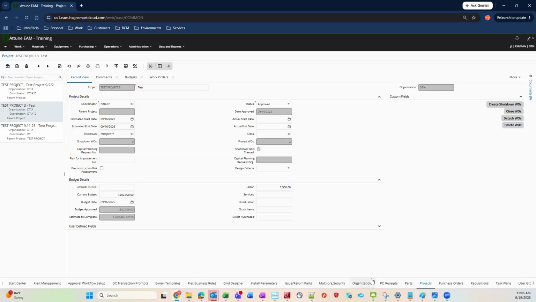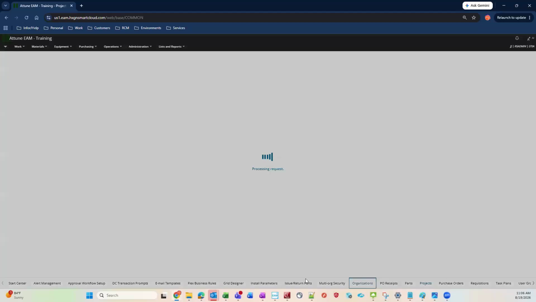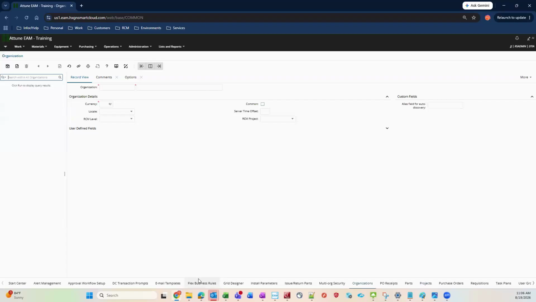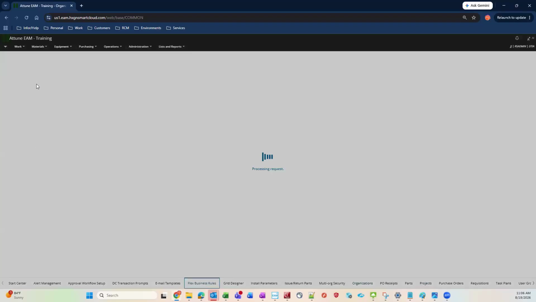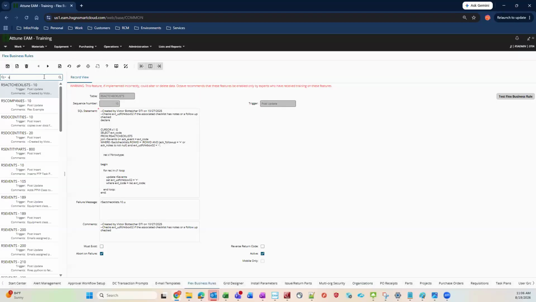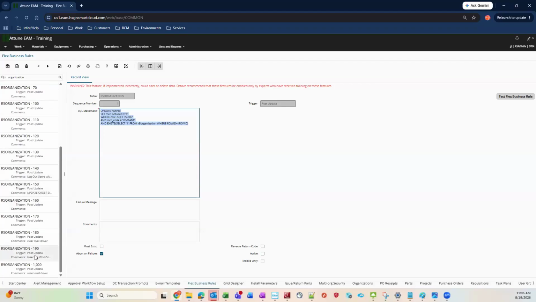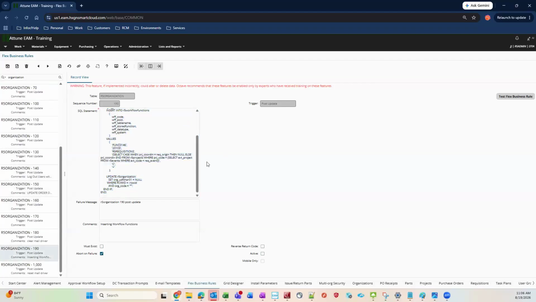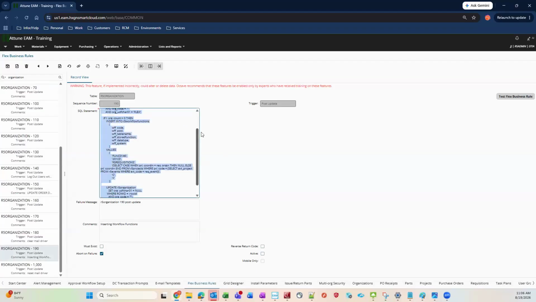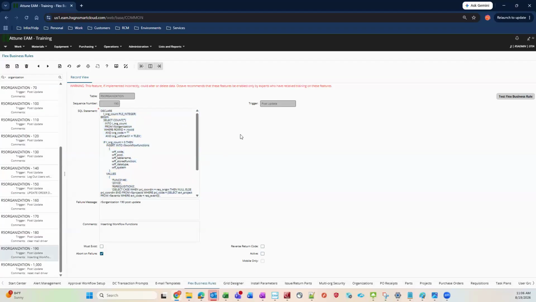So how I did that was I built a flex rule for it. If I go to organization, and I won't talk through this exactly because I don't want to bore y'all, but there's these workflow functions that work kind of behind the scene in a screen. So I'll show you kind of what some of those examples are.